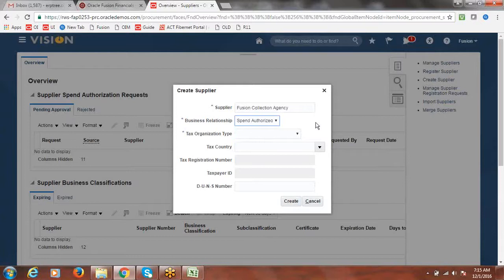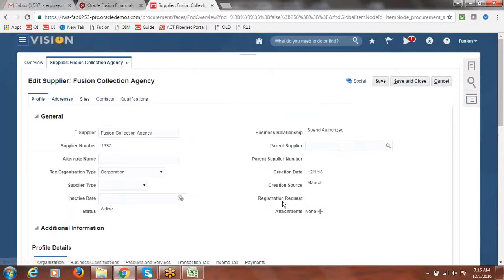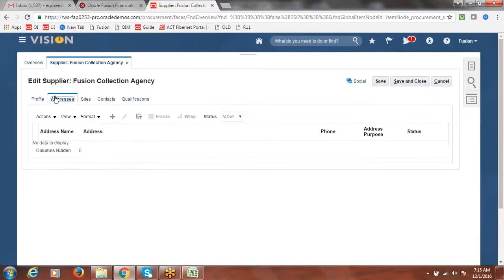Say spend authorized, relationship type. I'm not talking about this relationship, third party relationship definition. This is general normal definition, we know that. So just say create. Let's create address.